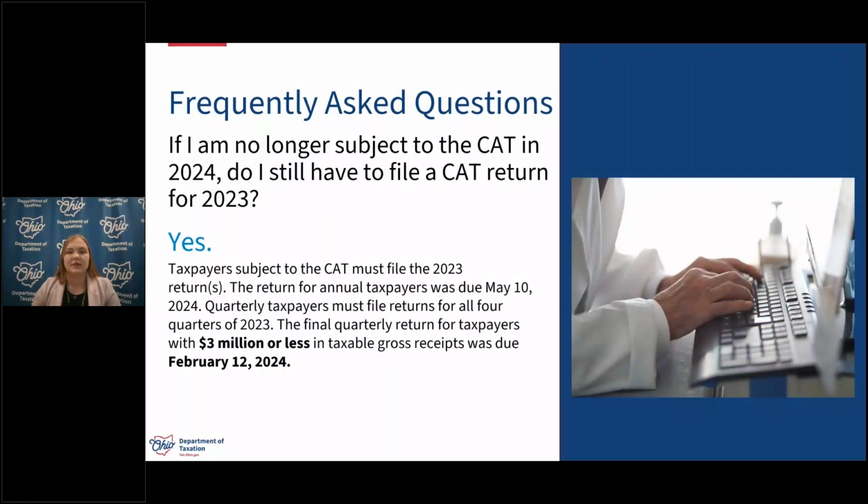This next question here, if I'm no longer subject to the CAT in 2024, do I still have to file a CAT return for 2023? The answer is yes. Taxpayers subject to the CAT must file for 2023. It does not take away from that filing requirement. 2023 annual returns, again, were due on or before May 10th of 2024, and the fourth quarter return for 23 was due on or before February 12th of 24.